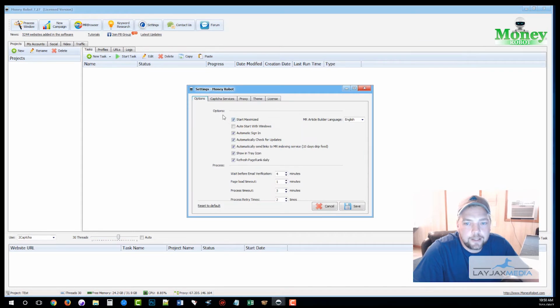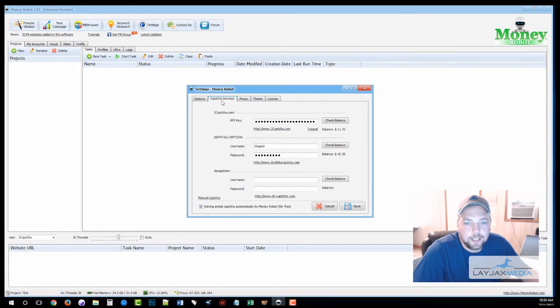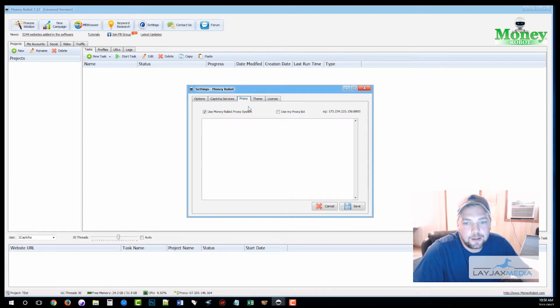Next is the settings, and here you can see the options I have. I'm not going to go over all of these. The captcha services, you don't even need your own captchas anymore because they've added their own captcha service down here for free. So you don't have to pay a monthly fee for captchas when you use this service, as well as the proxies. They also have their own built-in proxy system, and it works flawlessly. So you don't have to pay a monthly fee for proxies either. You just use the ones that come with Money Robot.